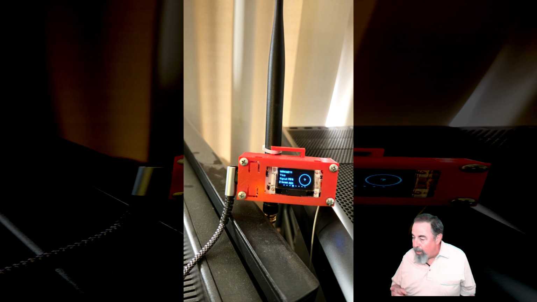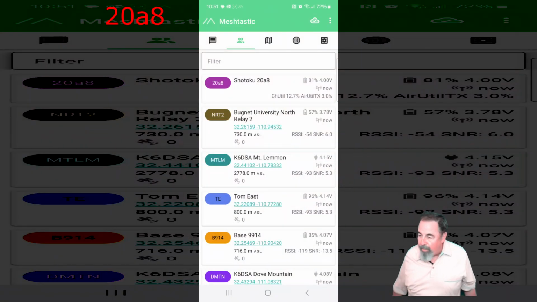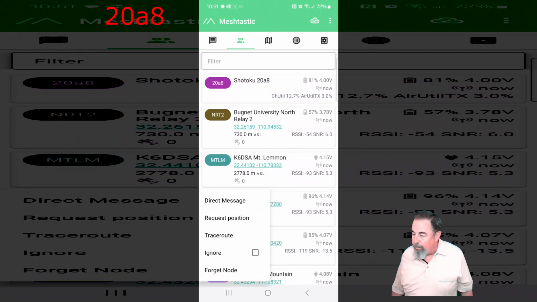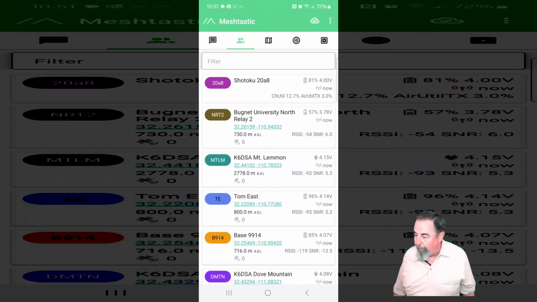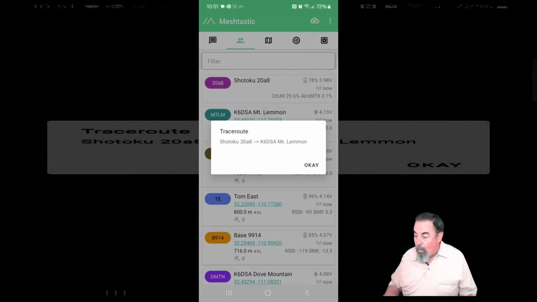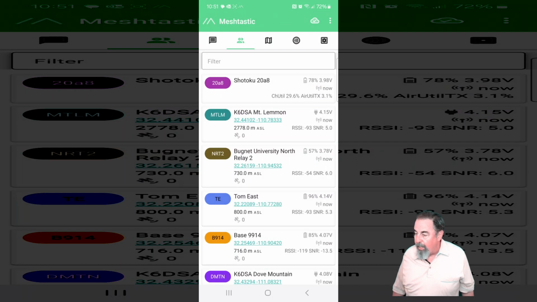Now, this is the window unit, and it gets me all over town just fine. It's the same 175mm antenna. I'm going to do a trace route to Mount Lemmon. And we'll talk about how far away Mount Lemmon is in a moment. There we go. Wow, we went directly from the window to Mount Lemmon. So let's click on those GPS coordinates and see where Mount Lemmon is.